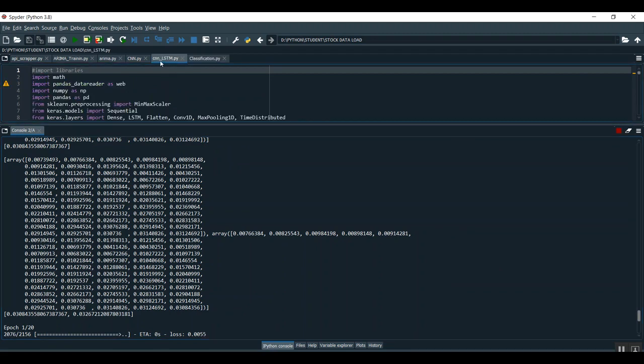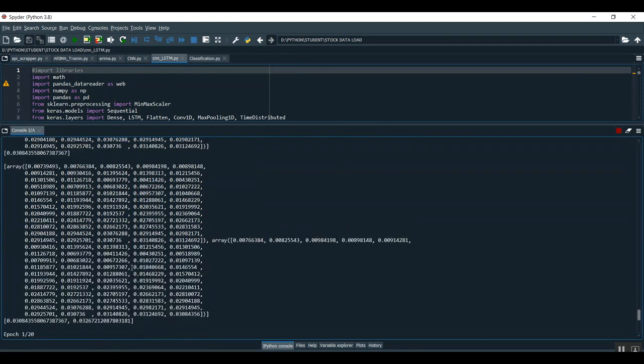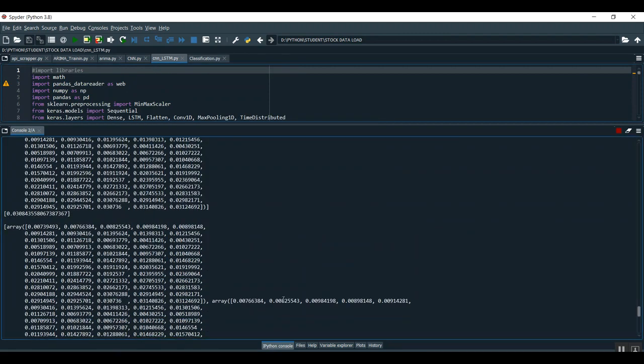Additionally, I added this CNN versus LSTM. It will give you some more accuracy. That is the reason I added CNN and LSTM for the prediction level.